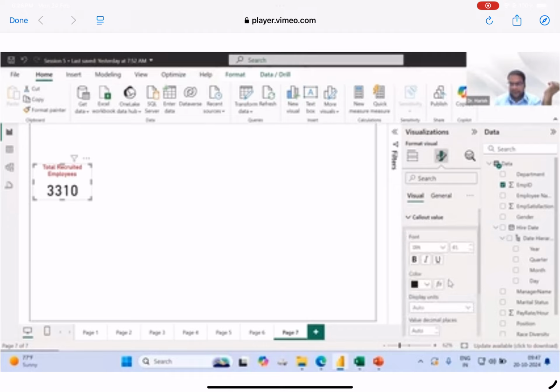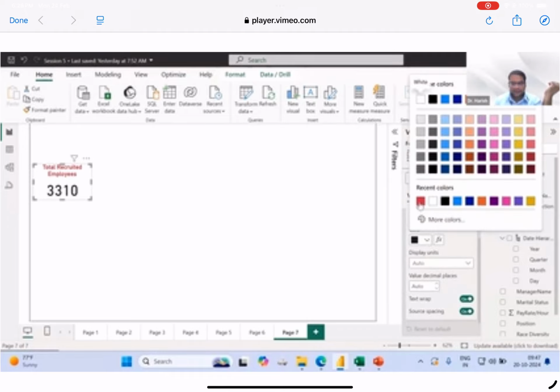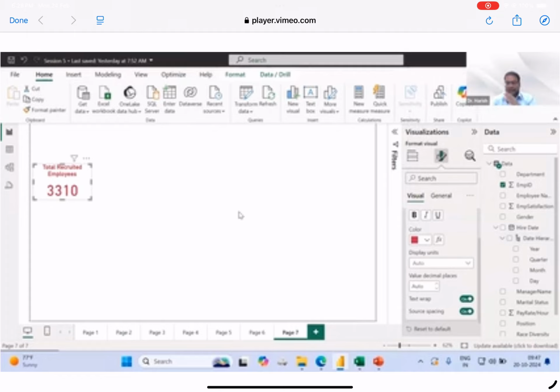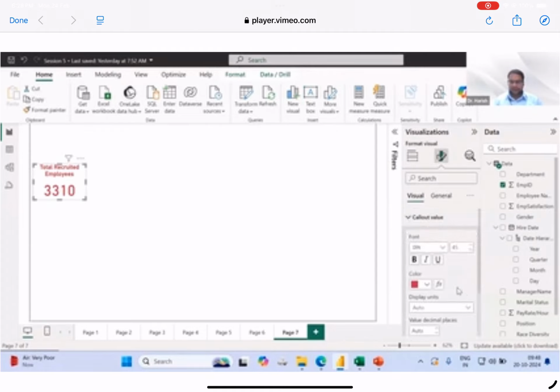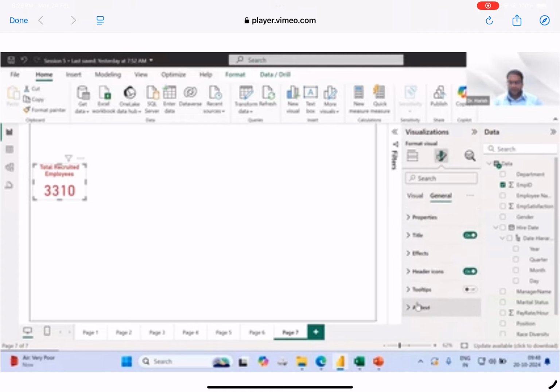And if you say colored values, I'm going to change the value of this one also. See, both the colors are similar, so it's up to you which color you like. Another thing here is, can I create a box or border for this? As of now, there is no border, so it is just written as total recruited employees, right? But if I want to create a border for this, I'm clicking on this and clicking on this colored values. Okay, in general, there are other options: properties, tooltip, headers. Headers is different, but there is an option of border.